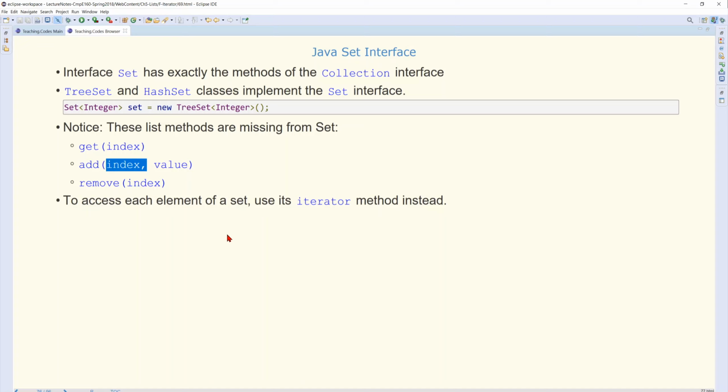If the elements of the set are not ordered, then one problem is how do we access the elements? Because we said we cannot use get to access the elements. Also, we cannot use remove(index) to remove the elements.